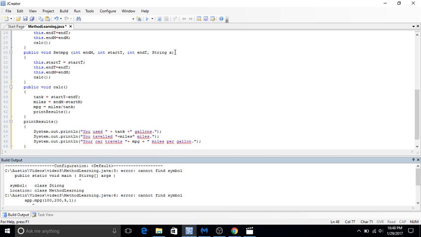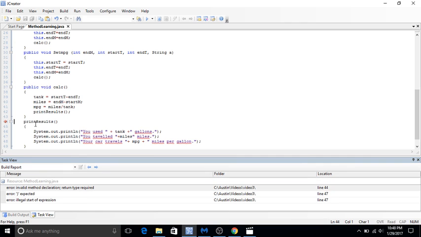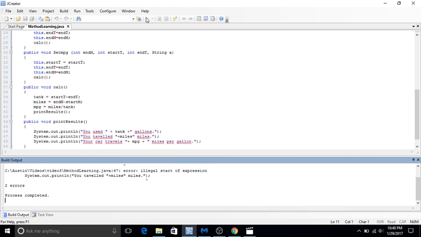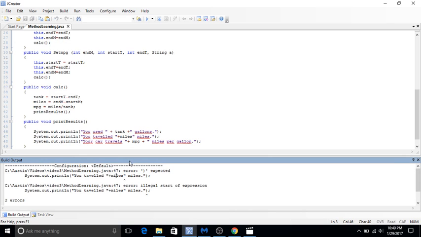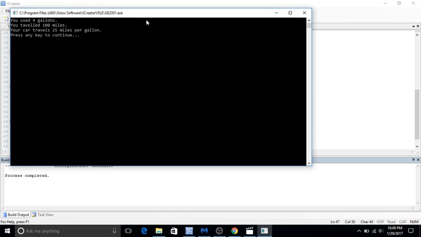Alright, let's compile it and see if it works. Oh, whoops, I forgot to add my public void. We'll go over return statements in the next one. Then we'll get into some more advanced stuff. Unexpected. What is it? Oh, whoops. Needs to add another addition sign. Used 4 gallons, traveled 100 miles, car traveled.